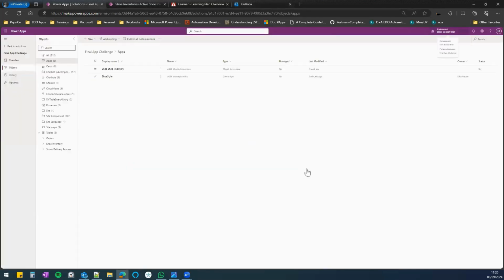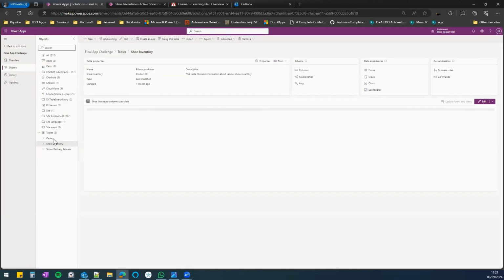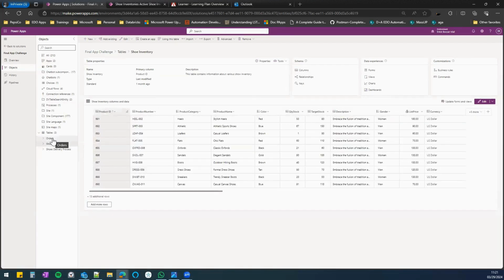Here I'm already logged into my environment, and I have chosen my solution called Final App Challenge. I have my Canvas app, my model-driven app, my chatbot, my Power Automate flows, and my Dataverse tables. Just quickly, I'm going to show you these tables. I have an orders table for the orders made by my users. As a heads up, because we're going to need this information, for this 603 item, my casual loafers, I have only one in stock. And for these athletic sport shoes, I have 67, okay? So keep that number in your head.